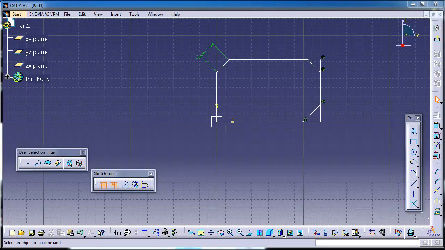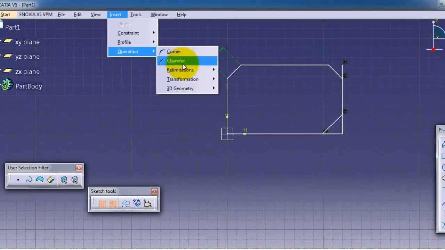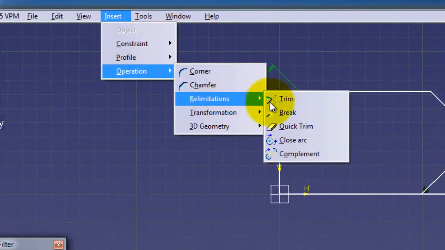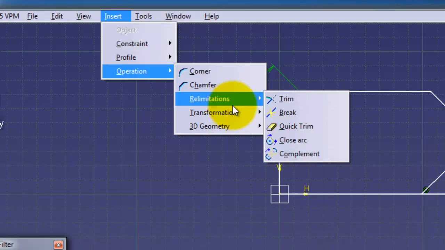Tutorial number 15 in CATIA. We have this profile from the previous tutorial, and as we know, we are in the operation menu. We talked already about the corner and chamfer, and now let's talk about trim and quick trim in the next menu, the relimitation.